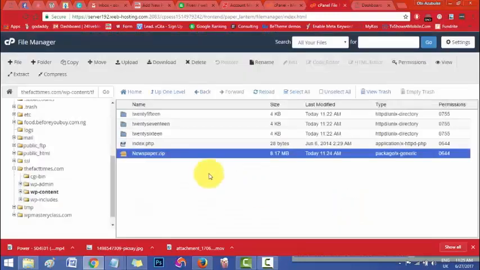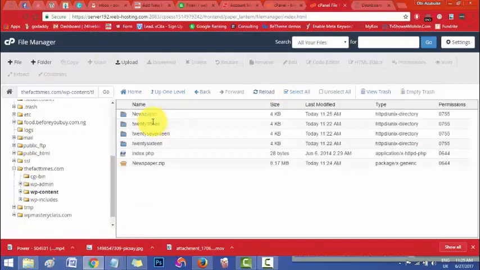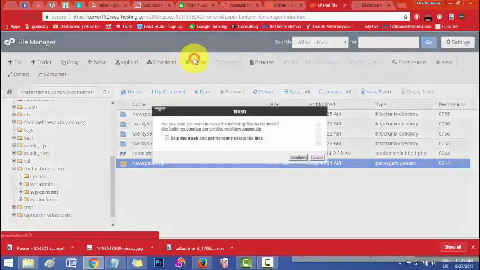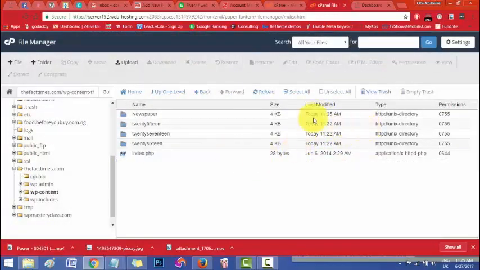Okay, everything is there. So if I reload, I'm going to see my theme file sitting pretty. You can see it there. So all I need to do is just delete this one. I don't need it again. It's just a zip file, and that's it. So we have our theme inside successfully.